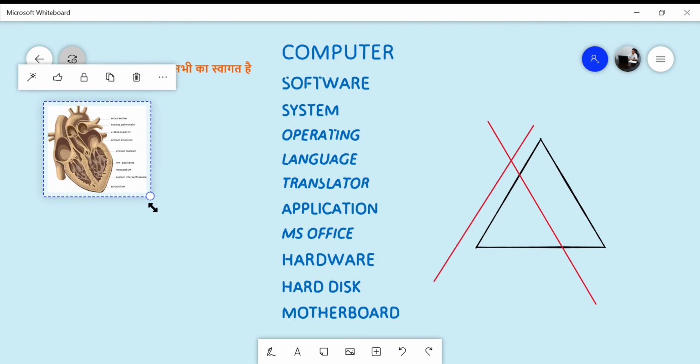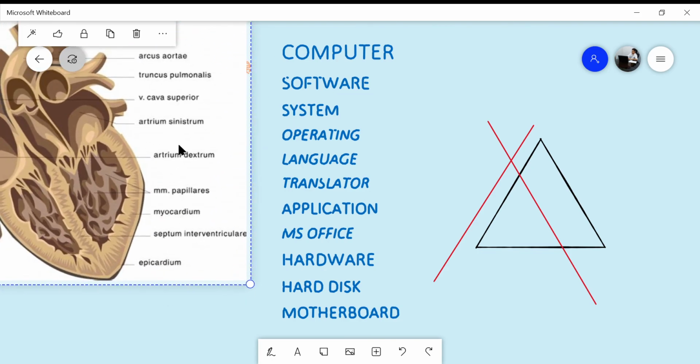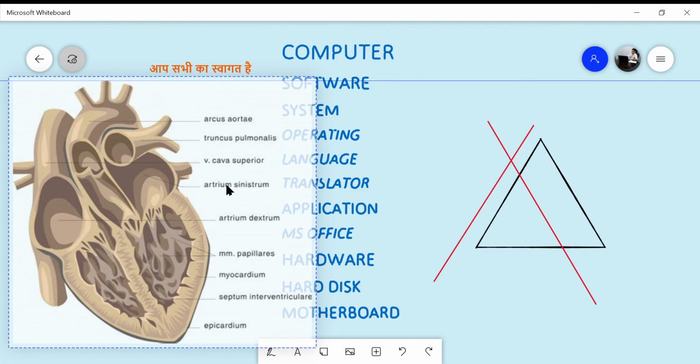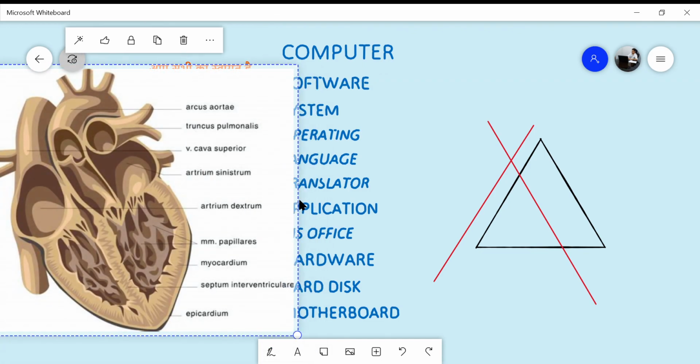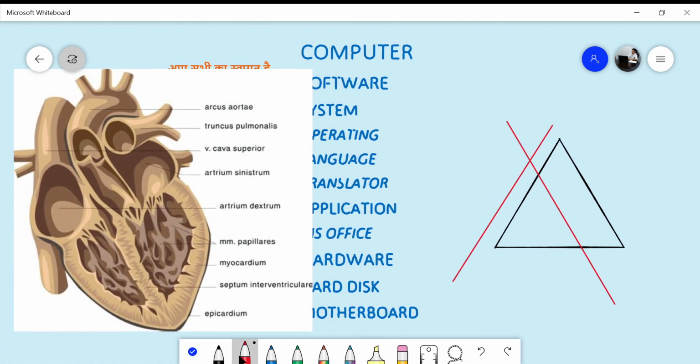You can increase or decrease the size of the image, and then you can use the pen to annotate something on this image. If you want to explain something, the flow of blood in the heart, if you want to show that, you can just draw these arrows like this, and this is how impressively you can explain a diagram or an image or a graph or a map. So that was all about Microsoft Whiteboard.